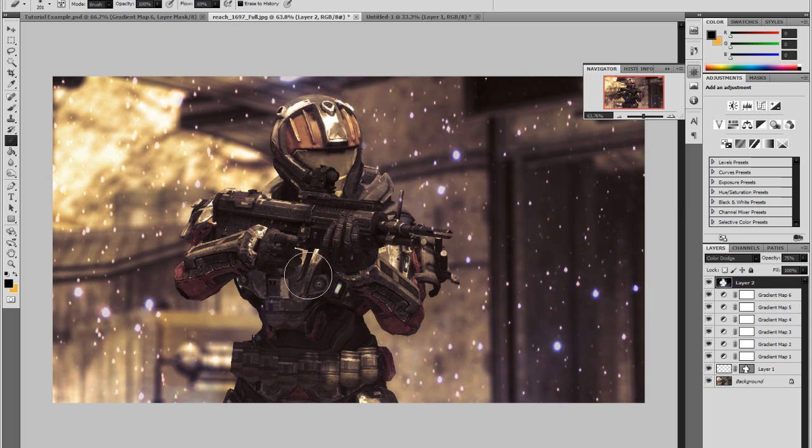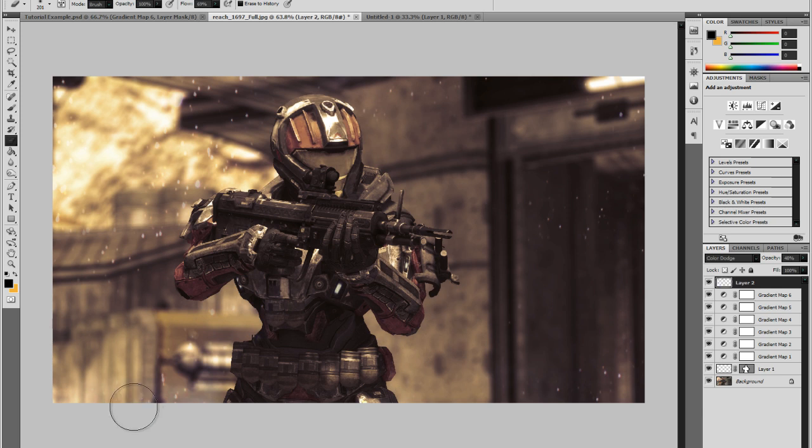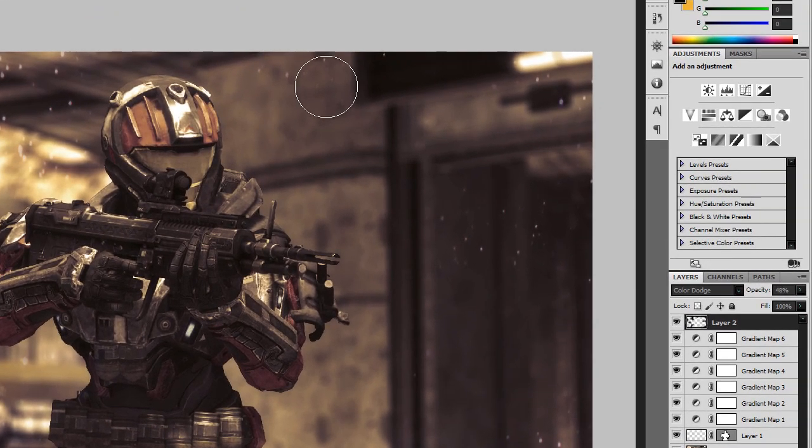After you have done that, start erasing some of the very bright stars, because they will cause some trouble in the lighting. So let's just get those out of the way. Lower the opacity. You don't want too many stars, just keep a few. That should be good enough.